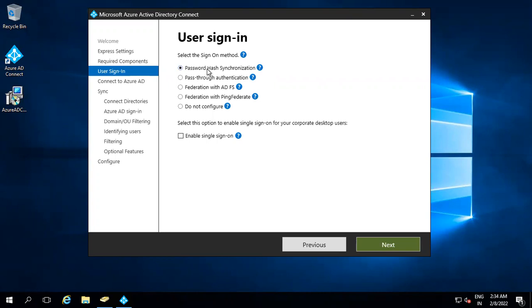Okay, nobody can guess the password. It is a more secure way of synchronizing the password to Azure AD. So then Azure AD stores your credentials, with the password hash.